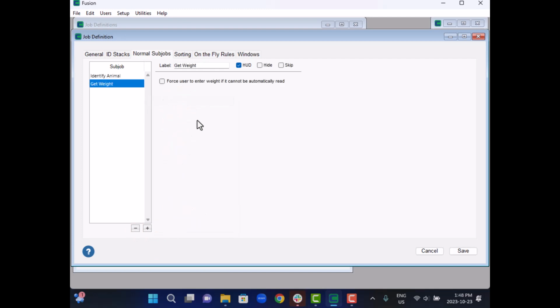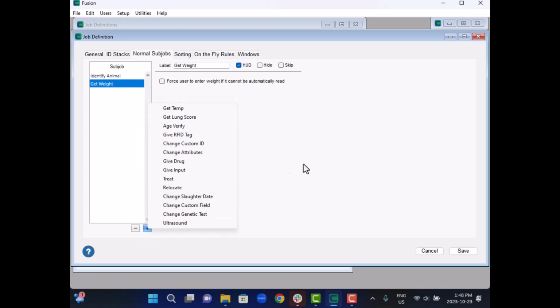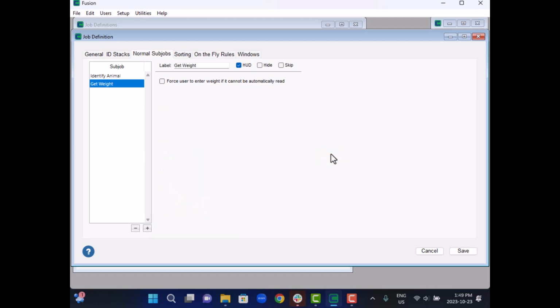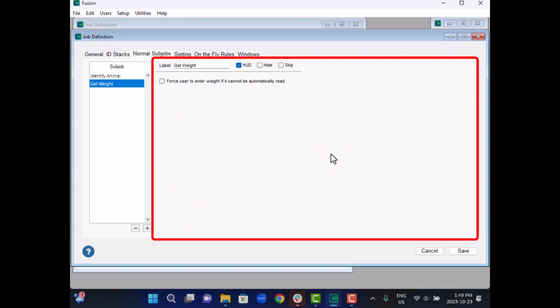Just a quick note here, if you click the plus button again, you'll see that Get Weight is no longer available. Some types of subjobs can only be used once in a job, while others, like administering a drug, can be used multiple times. Also, notice that subjobs have options displayed on the right side.